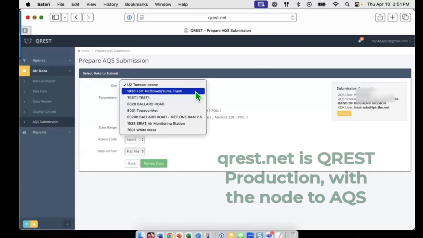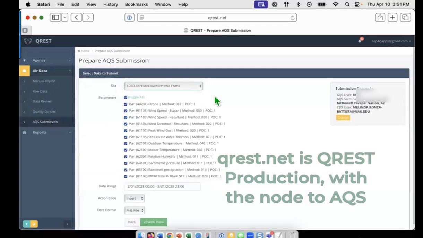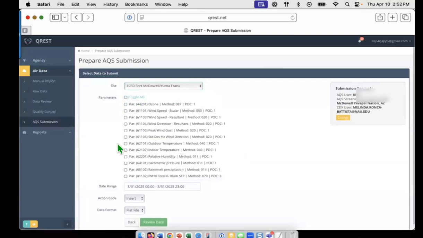This is Fort McDowell, and she only sends her PM10 and her ozone data to AQS. So, she just checks off the one she wants. But what you need to get set up in AQS is over here. So we'll have to set this up for you. And I know you know your AQS user ID. I know the AQS screening group name.